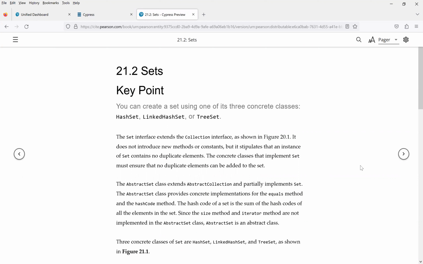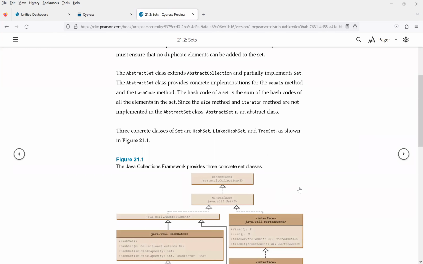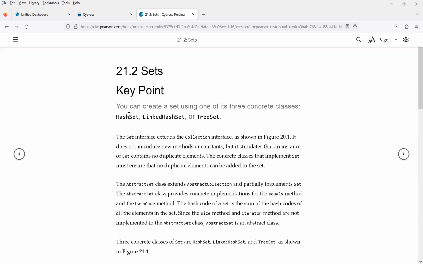In the previous chapter, we introduced lists. In lists, you have the notion of index. You have the first element, the last element, and the 10th element. But in a set, there's no such notion of index. And the elements in the set are non-redundant, so they are unique. So we have three kinds of sets: a hash set, a linked hash set, and a tree set.